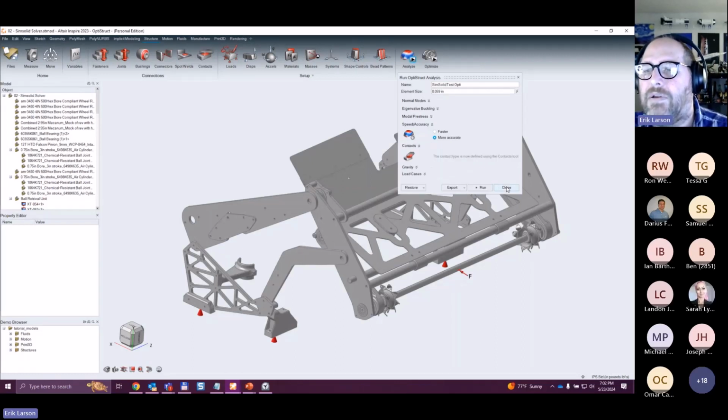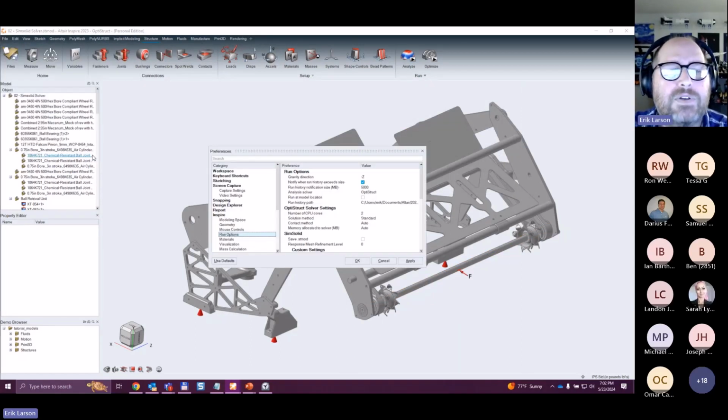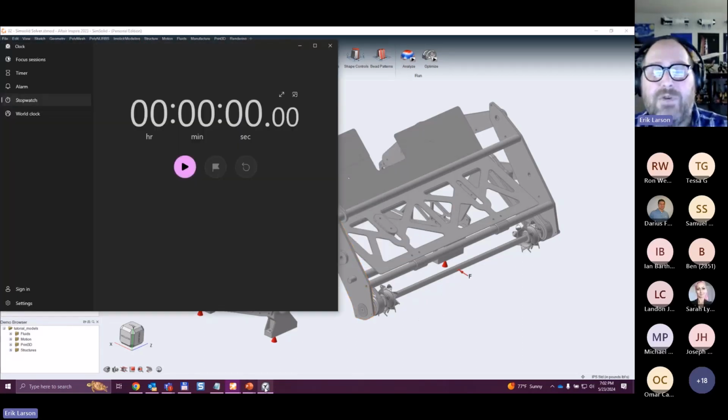I don't want to run it using the OptiStruct solver. I'm going to come back here to my preferences, and I'm going to switch this to our other solver in here, SimSolid. And SimSolid is a geometry-based solver. It's revolutionary. It's the only one of its kind right now. And it's in a lot of ways the future of analysis. So let's start this again.